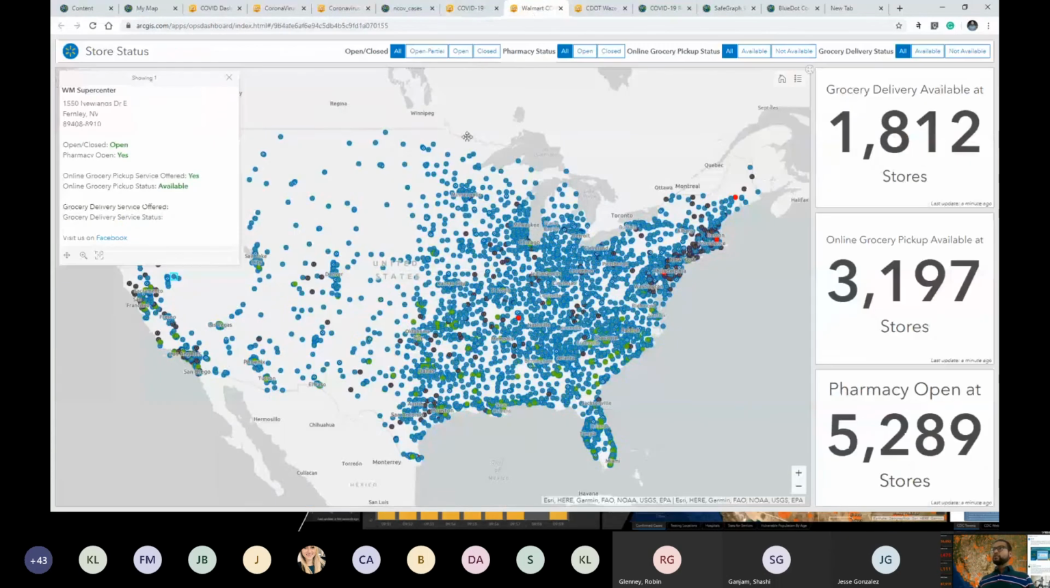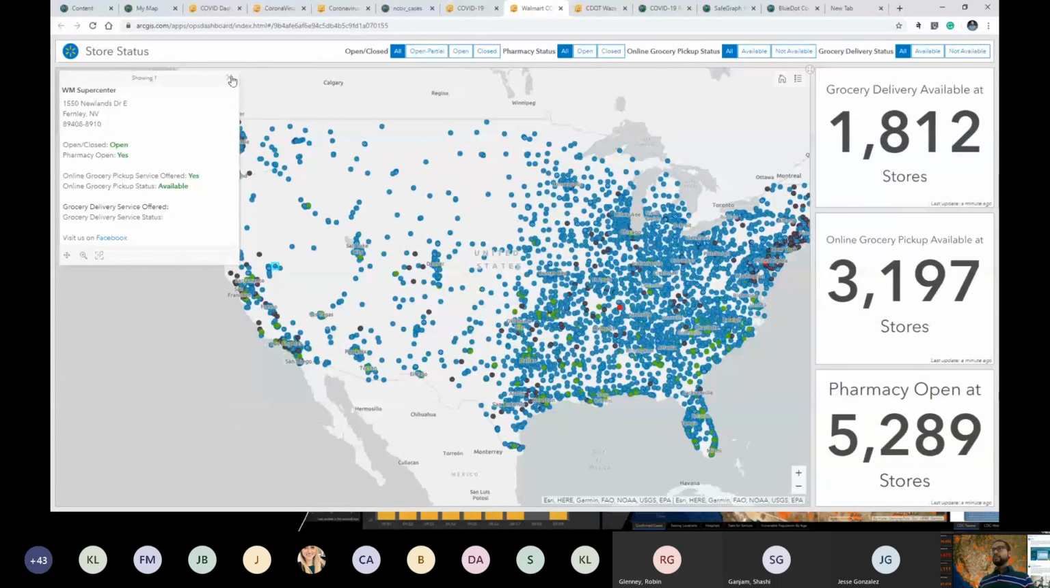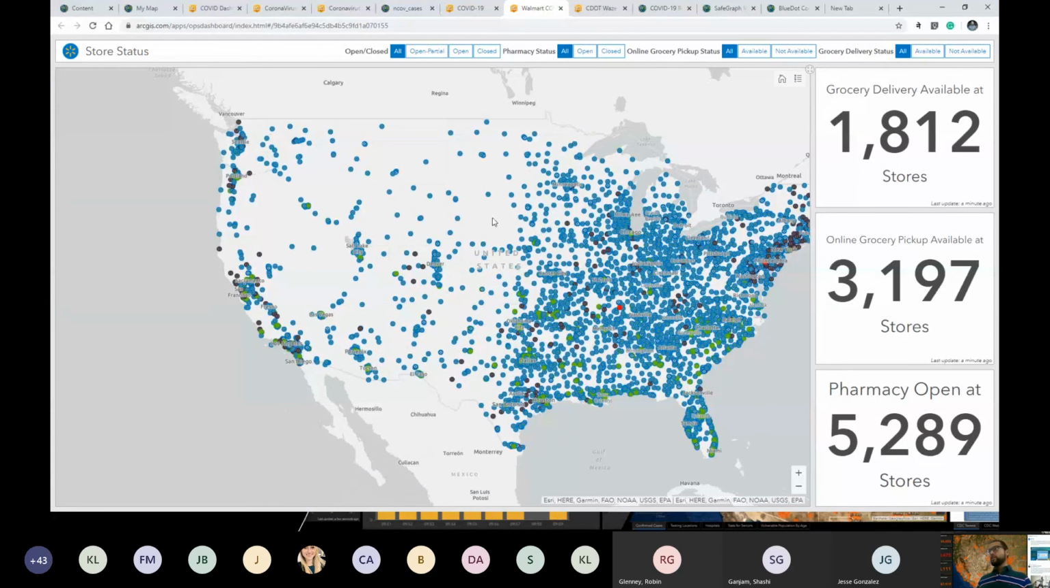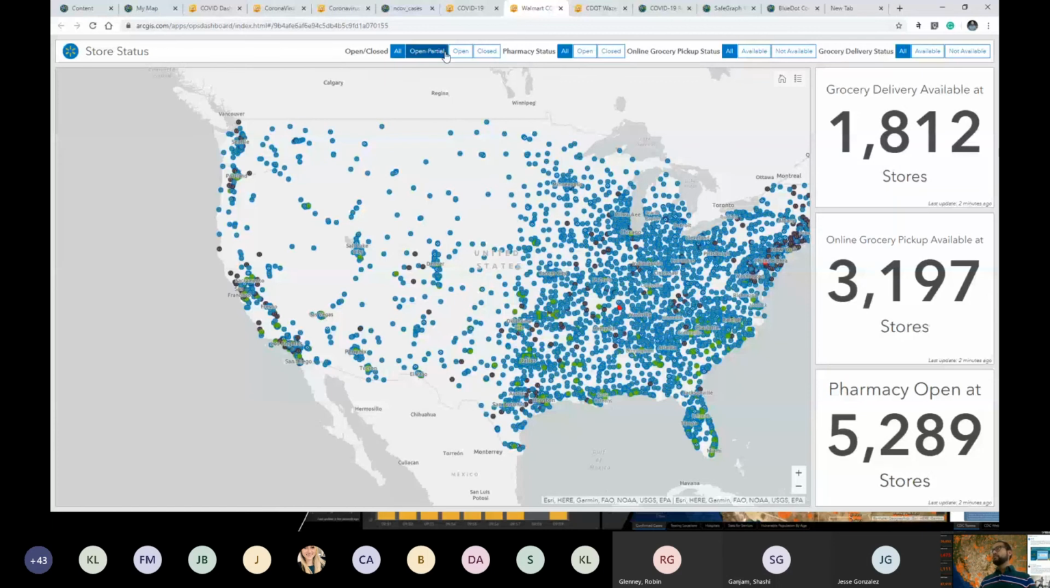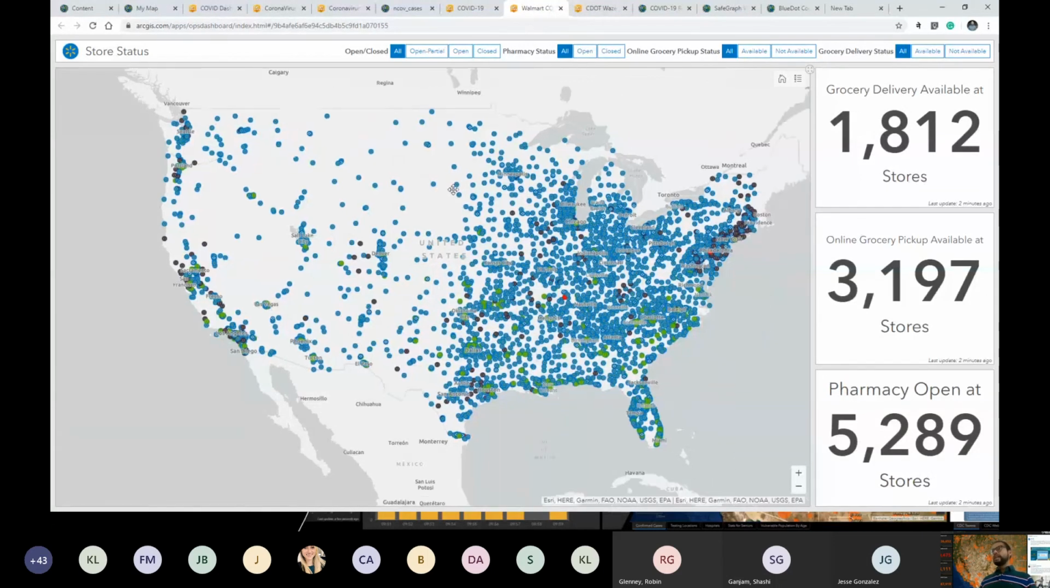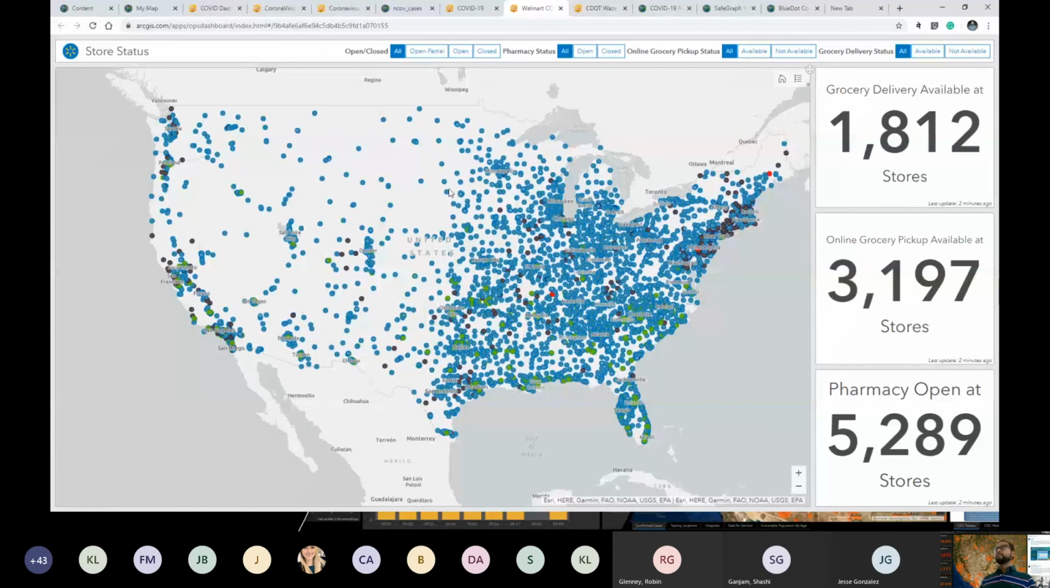The other dashboard, and one of my favorites here, is from Walmart. So in this dashboard, you can not only see all the Walmart stores all around the country, but also understand or look at the numbers of the stores that have grocery delivery available or online grocery pickup available, right? And the stores that have pharmacy open. You can also click on this little icon here and get more information about the store that you're interested in. And there are a variety of other parameters that you can play with to narrow down your search and get the information that you are really looking for.